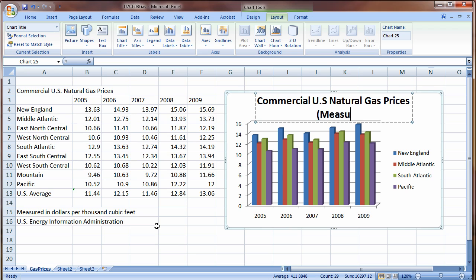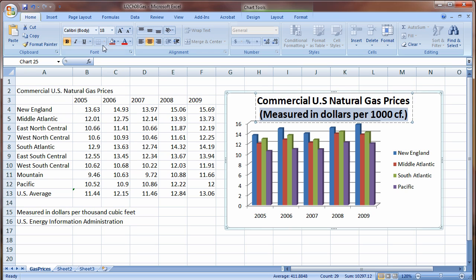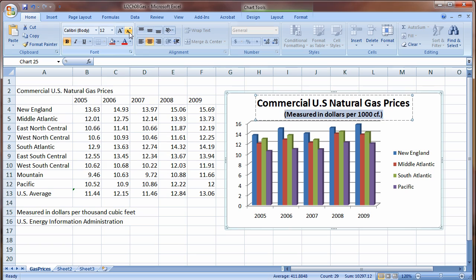Now I'm going to do a Shift Enter, and I want to make sure I put in there measured in dollars per, and I'll just shorten this to 1,000 cubic feet. In parenthesis, I'll come in here and highlight that, come to the Home tab, and reduce the size of that text.